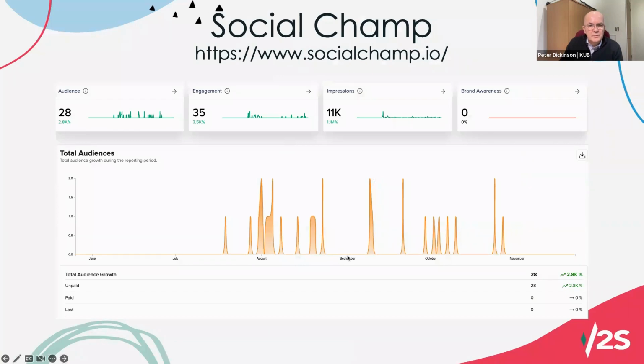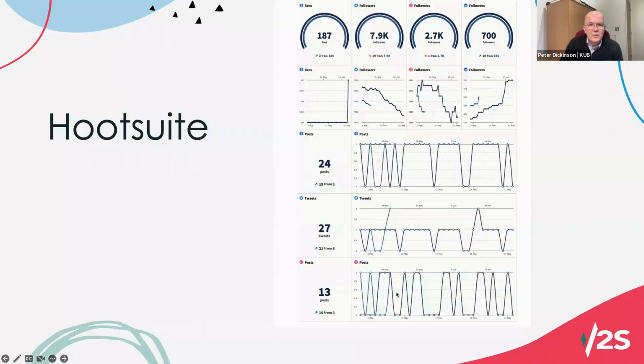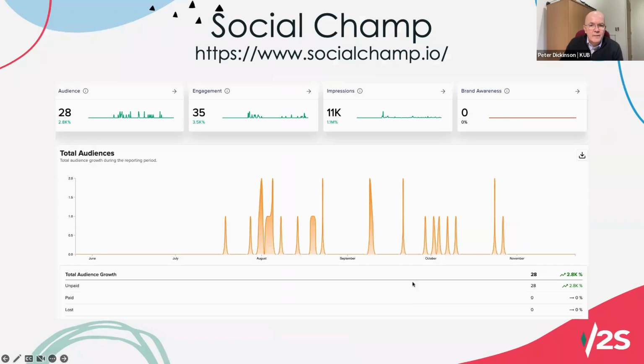This is Social Champ stats. As you can see, it's not quite as detailed, but I never understood, as an agency, Hootsuite's pricing. It never made any sense. It seemed to get more expensive per channel rather than cheaper. So we use Social Champ, which does great.